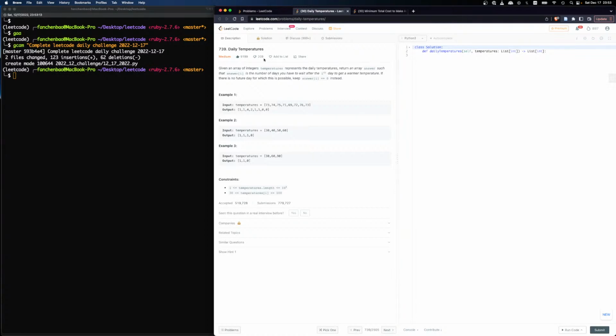All right, what do we have for today? Daily temperatures. Given an array representing the temperatures, return an array answer such that answer[i] is the number of days you have to wait after the ith day to get a warmer temperature. If there's no future day for which this is possible, return 0. So we want to say answer[i] is the number of days you have to wait to get a warmer one.